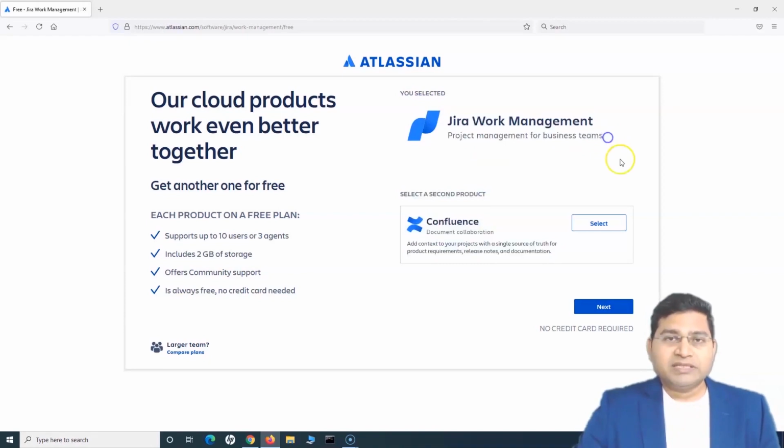But if you are just a business team, your marketing team, HR team, and you want to use Jira only for business purposes, go ahead with Jira Work Management and add a second product, which is free up to 10 users. It includes 2 GB storage and community support, and it's always free. So you do not have to use a credit card at all. So simply go next and follow the process here. It's absolutely simple. I'm not going to cover this.